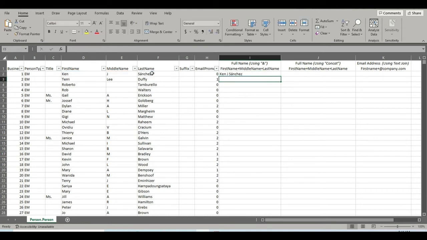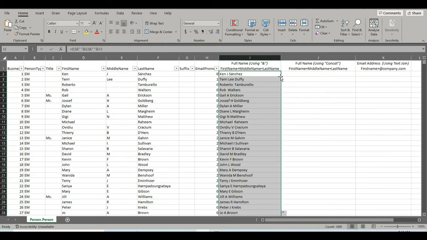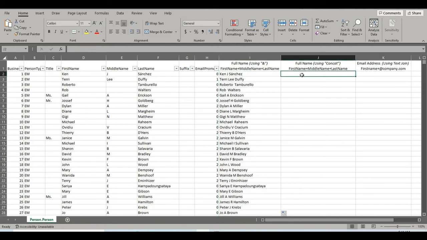We hit our enter and we can see Ken J. Sanchez is concatenated. We go over here, hover, and we see our cursor. Double tap, and it has populated all the full names for everybody in this data set.